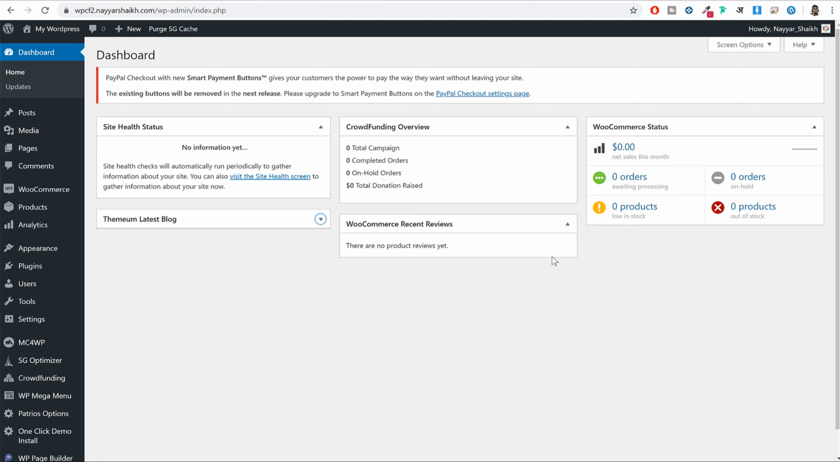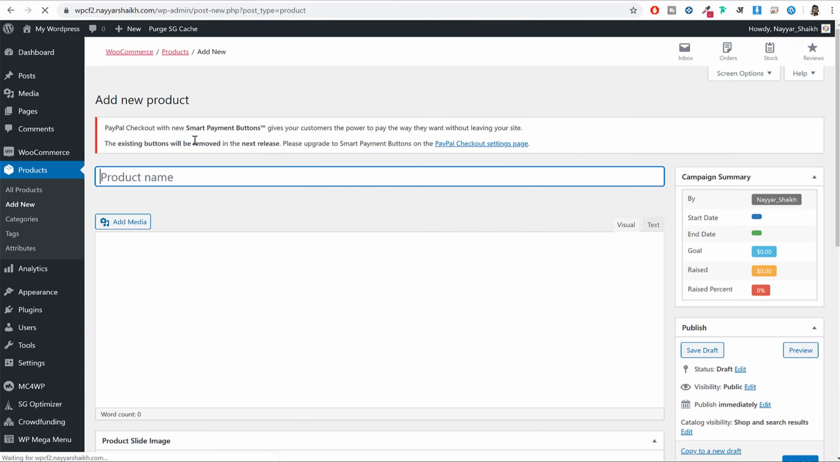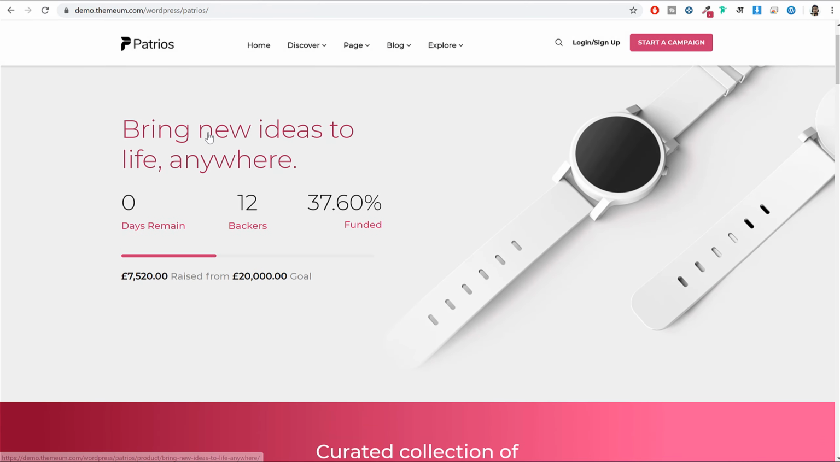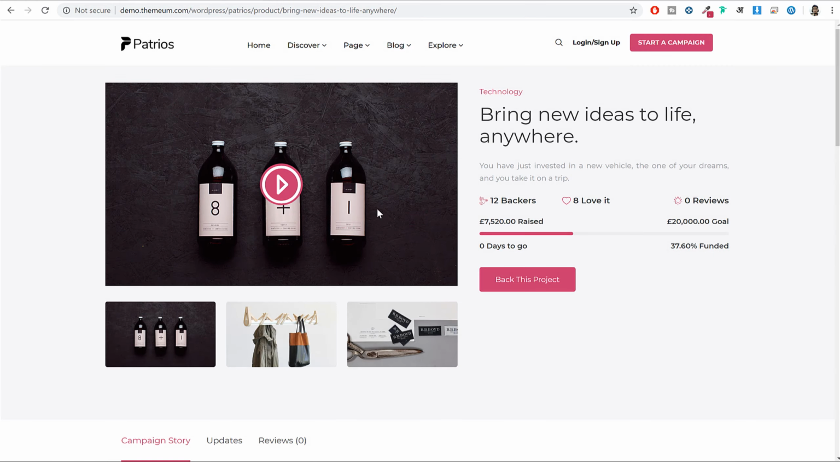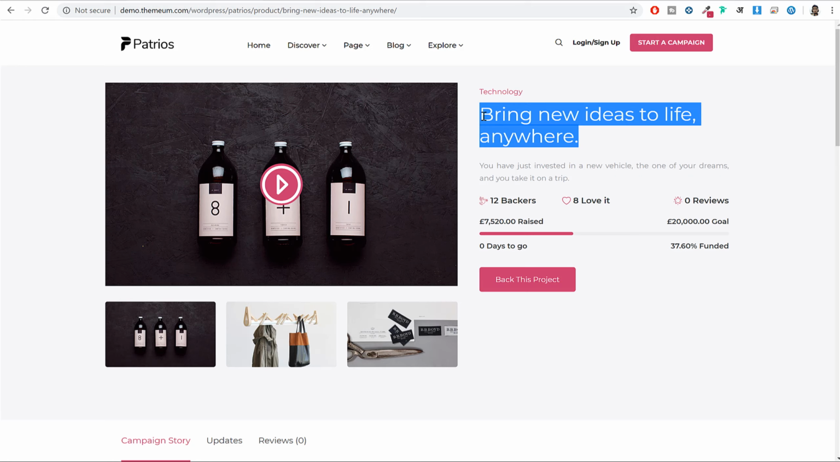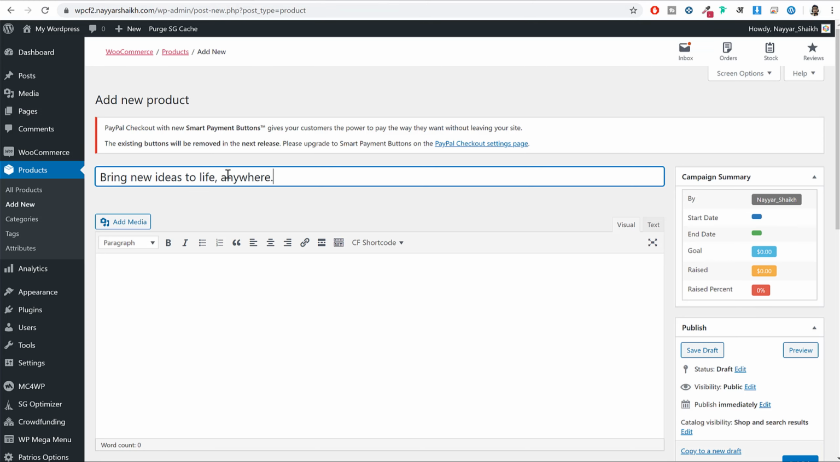If you want to create a campaign from the back end, from the left hand side you will see products. Hover over products and click on add new. Now the first thing that we have to do is give it a name. Let me open a single campaign so that we can understand everything. This is how the single campaign page will look. First thing, this is the title. I'll copy the title from here and paste it over here.